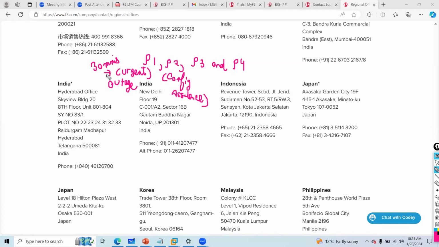Now, P3 is for when you want to upgrade your F5. In that case, you can use P3, where it's not urgent. So they have decided it like that.